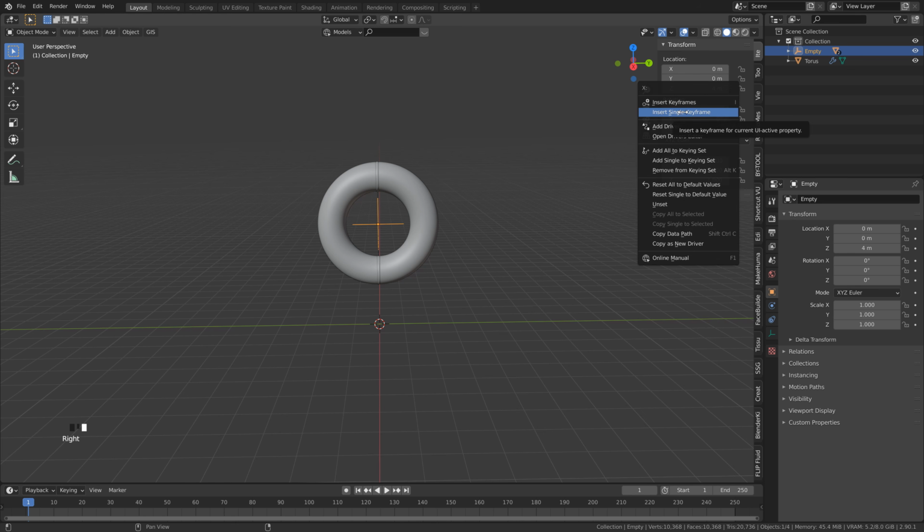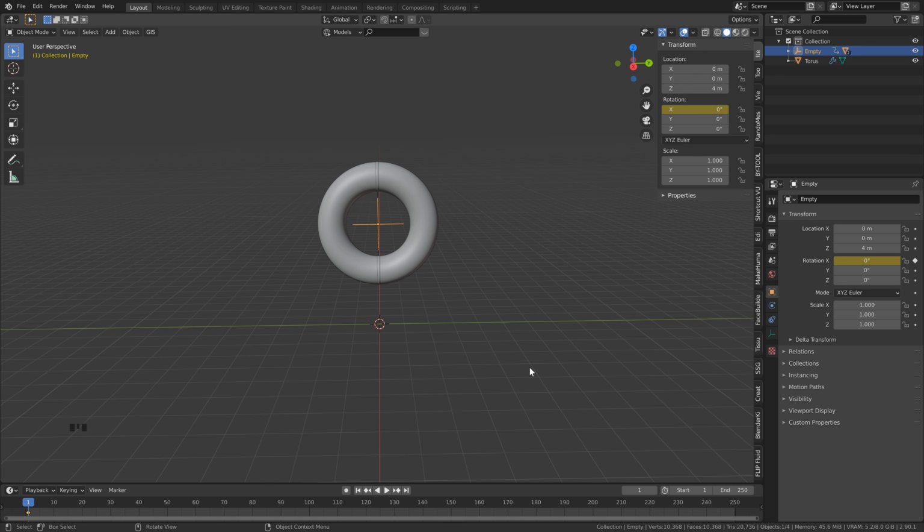So we can right click here and insert single keyframe. Then we'll just come down here, click here to go to the last frame in our animation. Click back on our X rotation and we can type in something like 720. Right click and insert another keyframe.